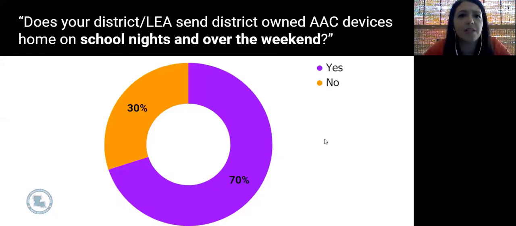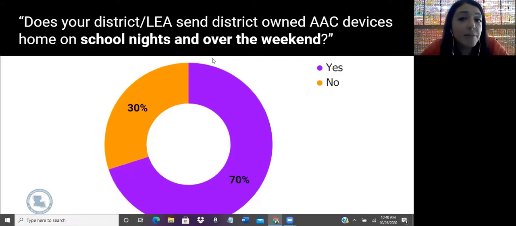Okay, so the first question that I asked was: does your district send AAC devices home over school nights and over the weekend? 70% said yes, and hip hip hooray for that 70%. Sometimes it's due to liability and things like that, but hopefully with seeing some forms later, some districts can look at those resources.